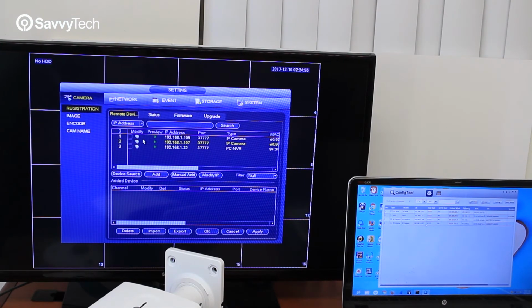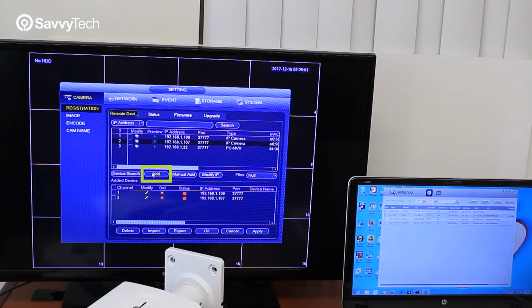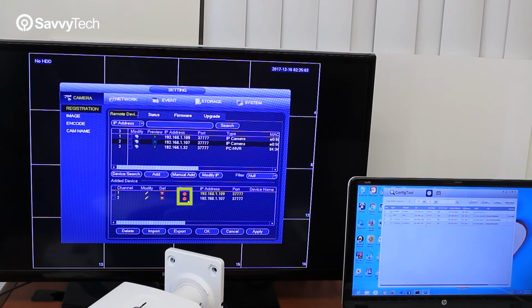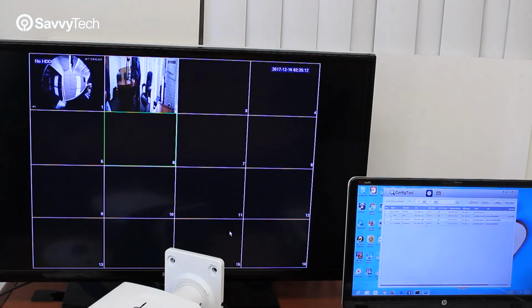As you can see here, two IP addresses are the cameras. So we'll go ahead and check both of them. Click Add. Wait until the status turns green, and the cameras will populate momentarily, as you can see here. Click Apply, OK, exit the menu, and you're done.